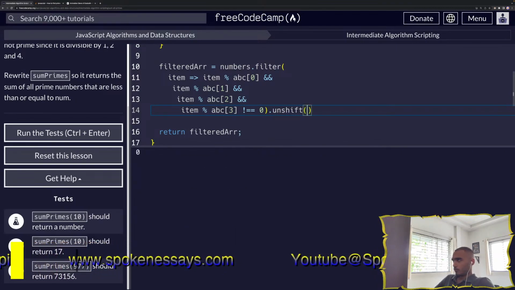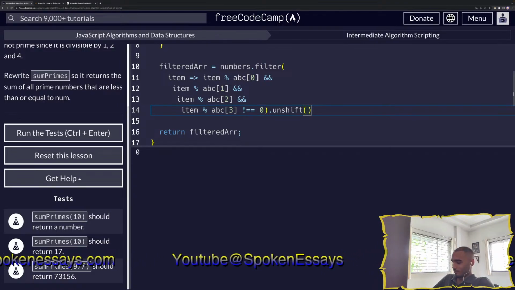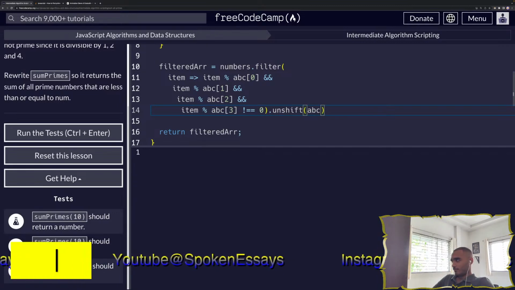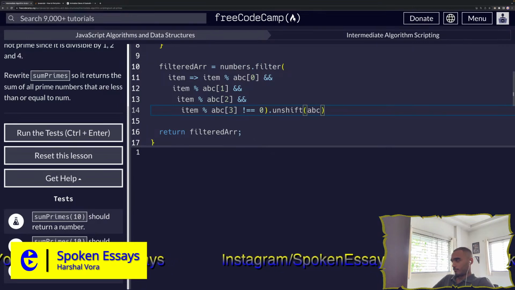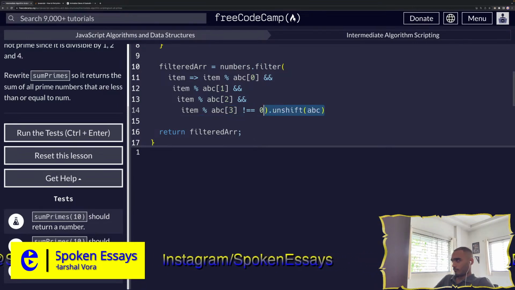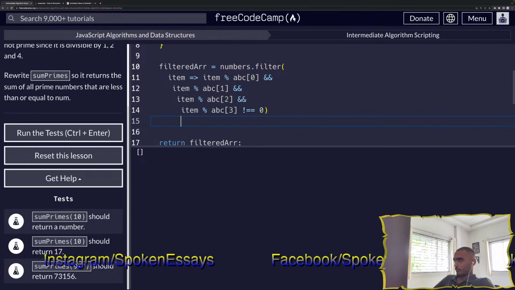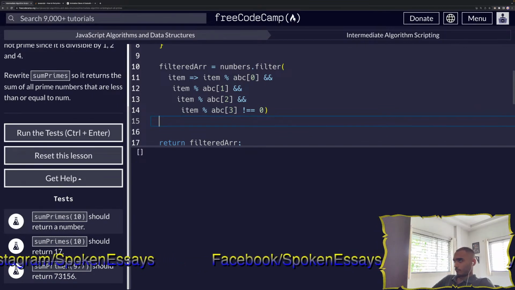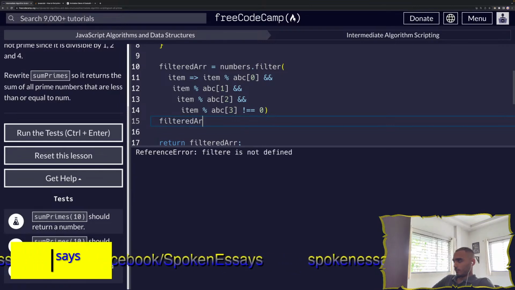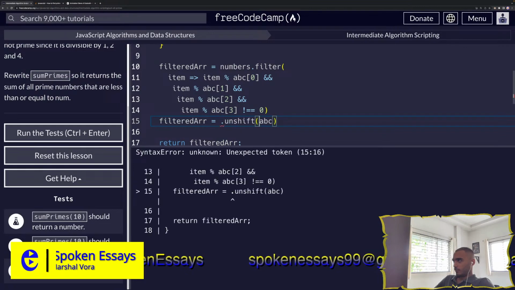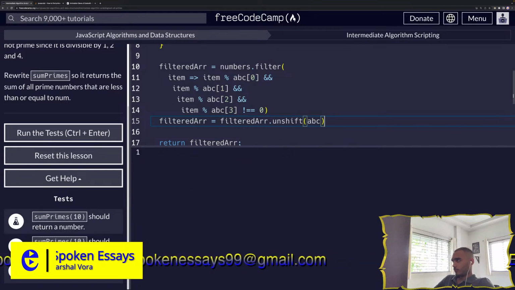Okay now. Yay, we can unshift to... no. ABC. This is really an extra step. I wish I hadn't done this, but I'm doing it. Right.